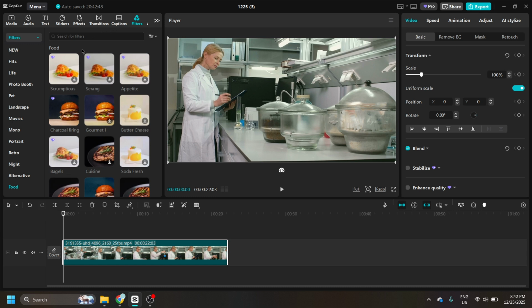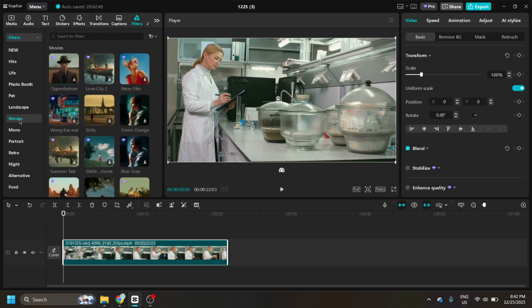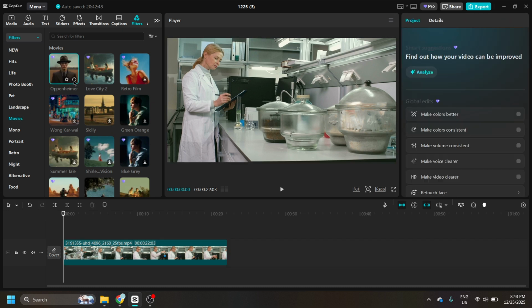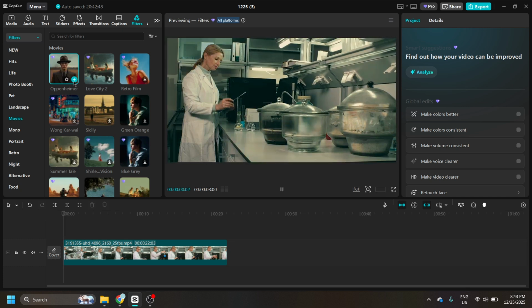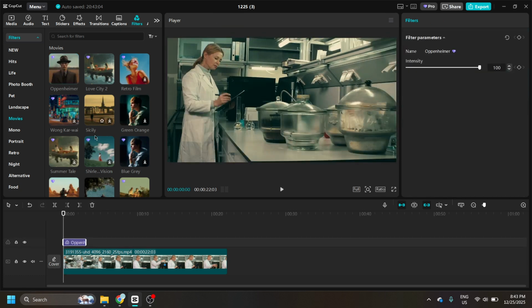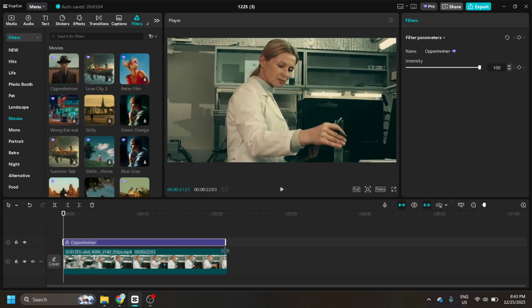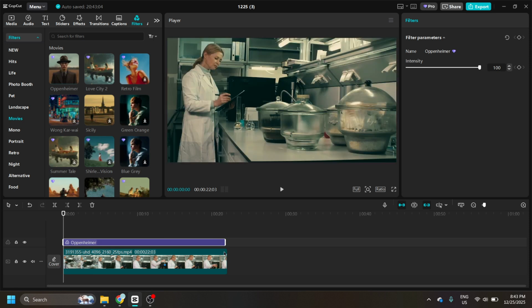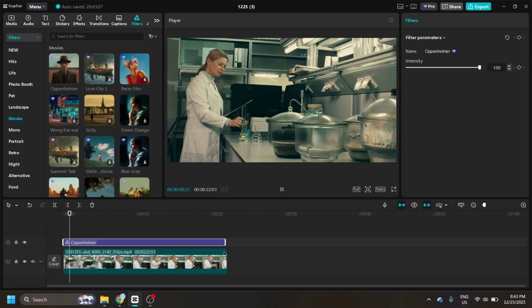Inside the Filters library, switch to the Movies category. This tab groups the film-inspired presets, and it's where you'll find the Oppenheimer style option. Browse through the thumbnails and select the one labeled for that look. Hovering or tapping on a filter lets you preview it on the selected clip, so use the preview to judge how it interacts with skin tones, highlights, and shadows in your footage.